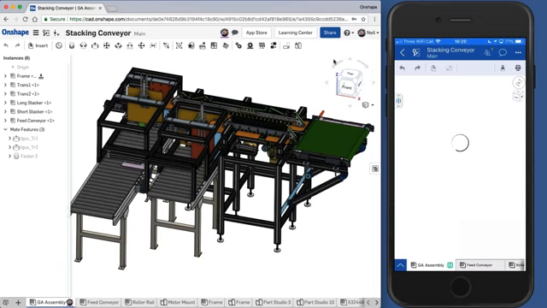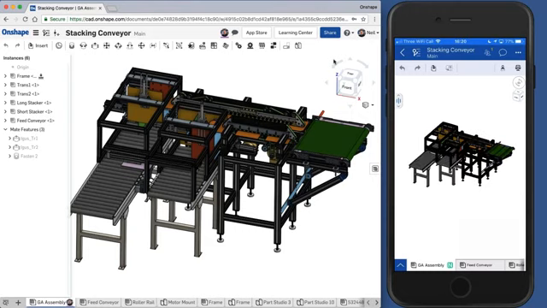It works perfectly well on 4G. It's a little bit ropey on 3G. I wouldn't recommend it for large designs. For something smaller, it's fine. But 4G and Wi-Fi, it's absolutely fine.